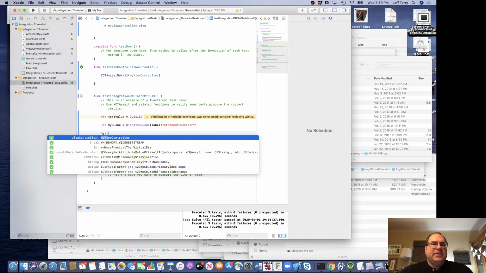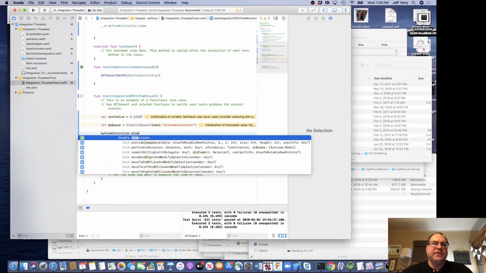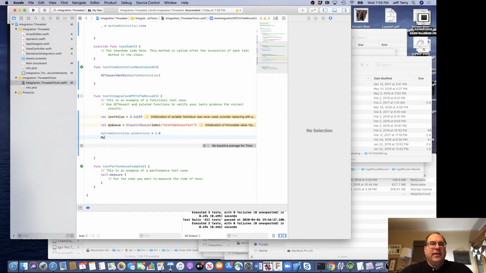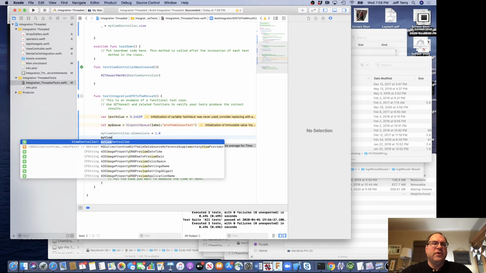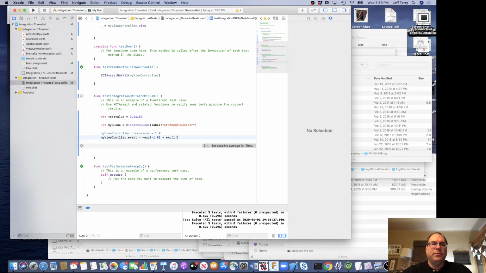So now I'm going to set the values that I need to set to get the calculation to run. So I have to set dimensions equal to 1.0. I need to set my view controller dot exact equals, in this case, negative exp of negative 1.0 plus exp of 1.0.